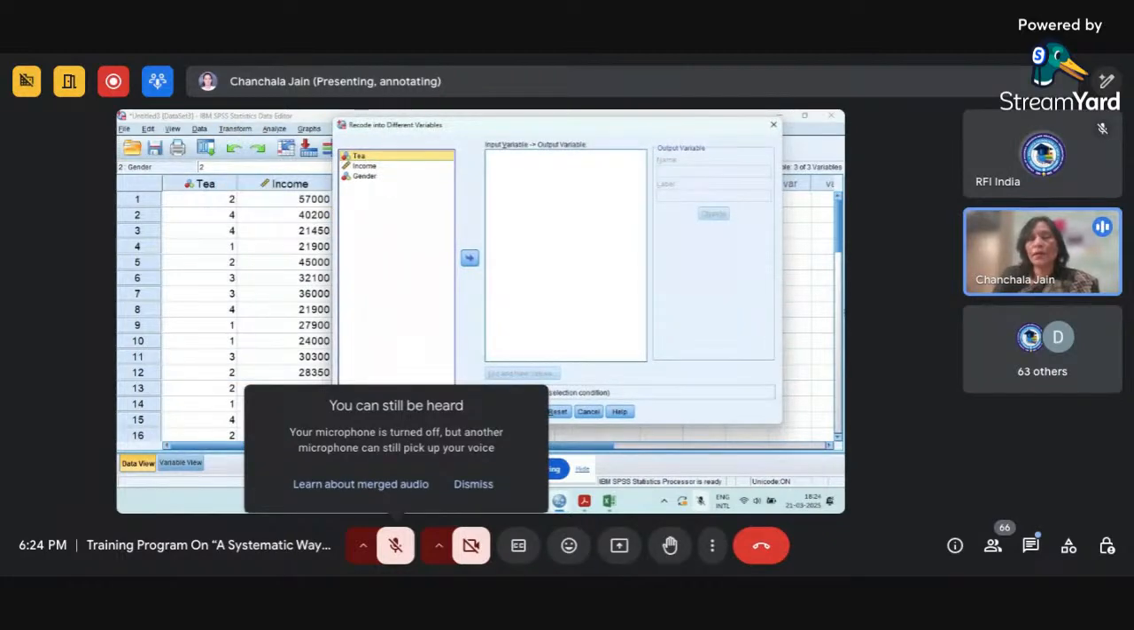Now in this particular dialog box, you need to shift whatever you want to code. So I want to code my T variable, right? So I'm shifting this T here in the next box using this arrow key. After this, at the extreme right, you can find there is one more section which is output variable. I want to give the name to my output variable, the new variable which I want to transform using my T variable.